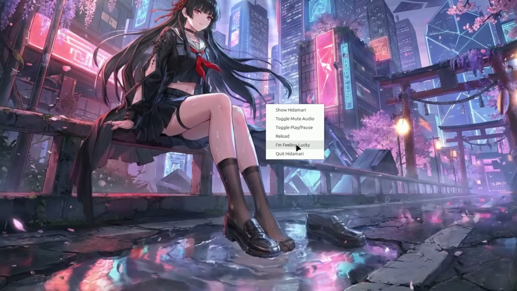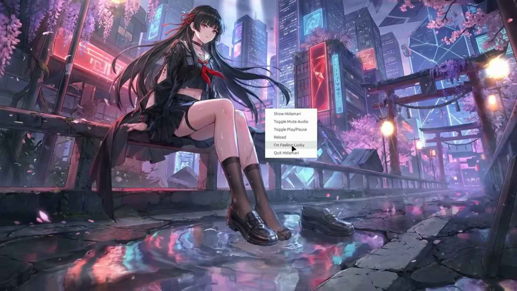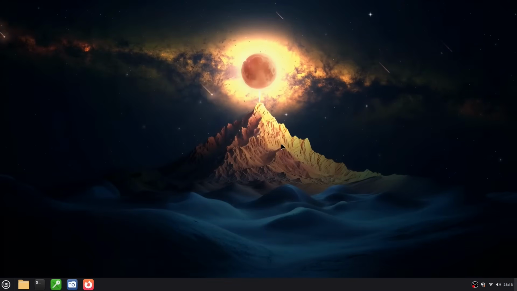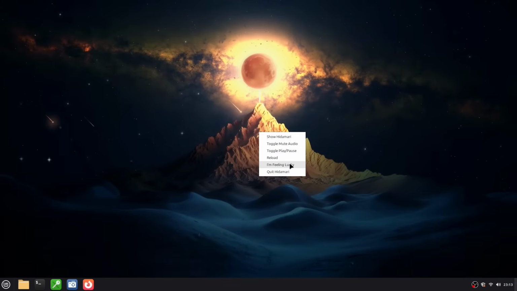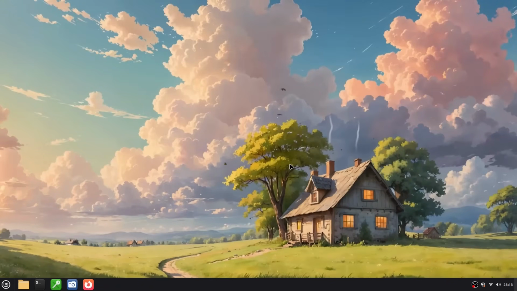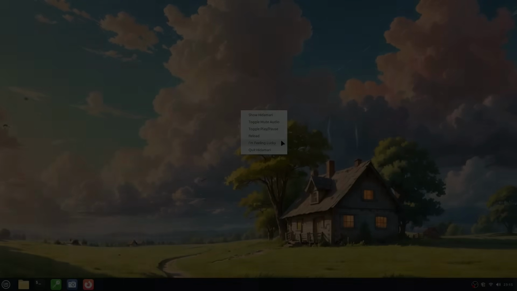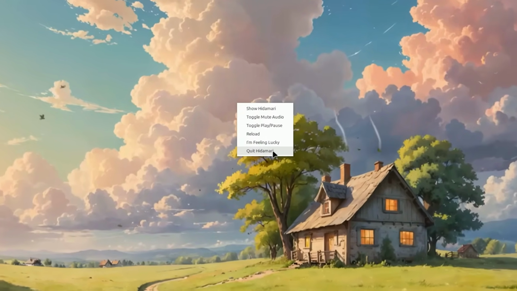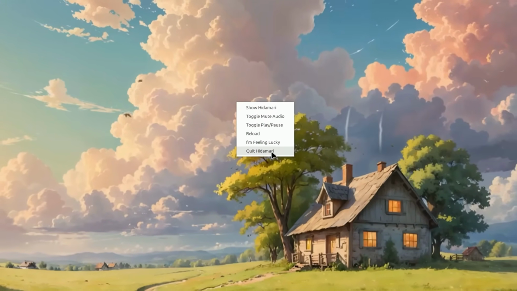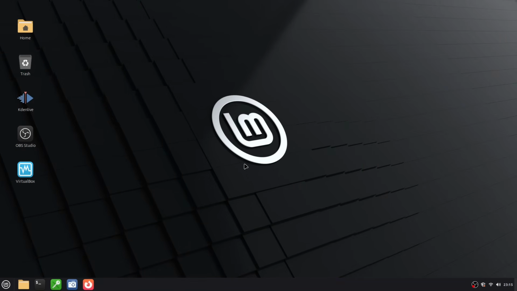Select I'm feeling lucky. Hidamari will randomly choose a video from your collection and set it as the wallpaper. It's a quick and fun way to change the background without opening the app interface. You can completely stop the app and return the desktop to the original static wallpaper. This is useful if you want to save resources or go back to the traditional desktop mode.